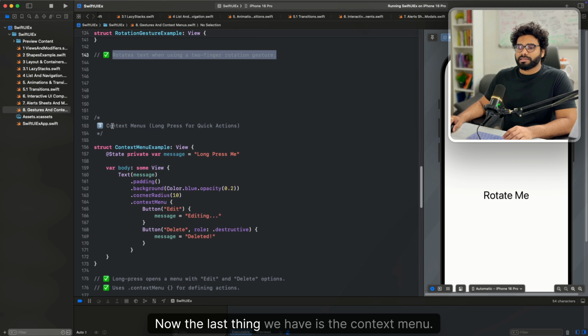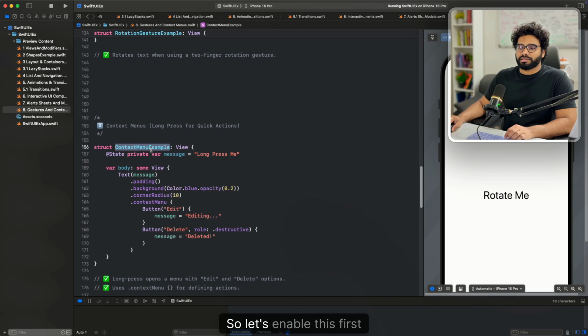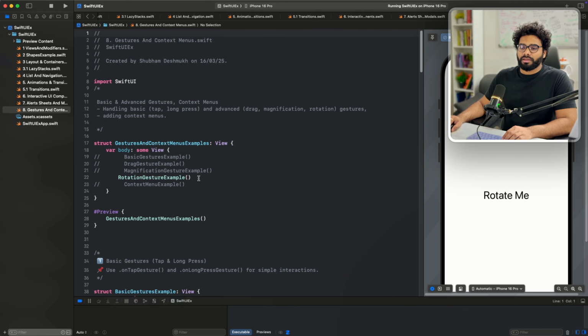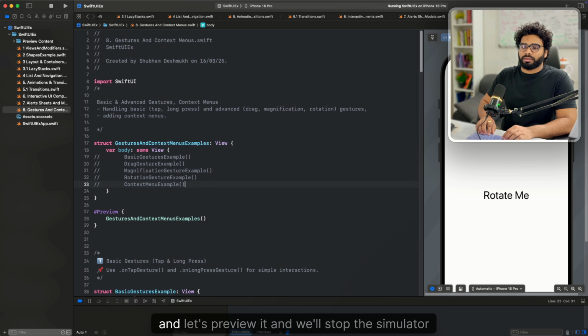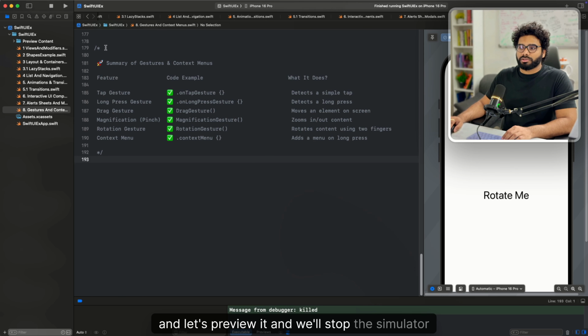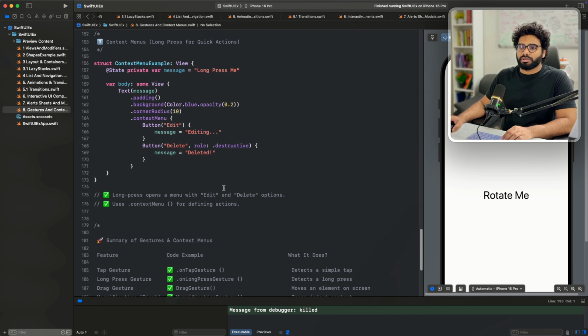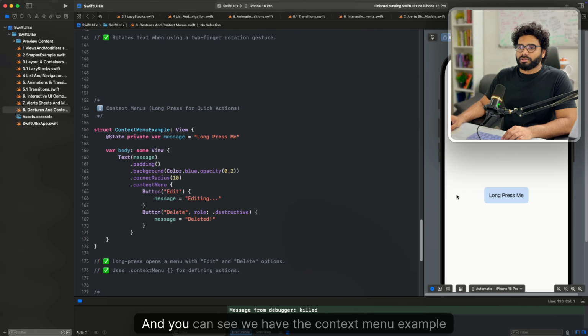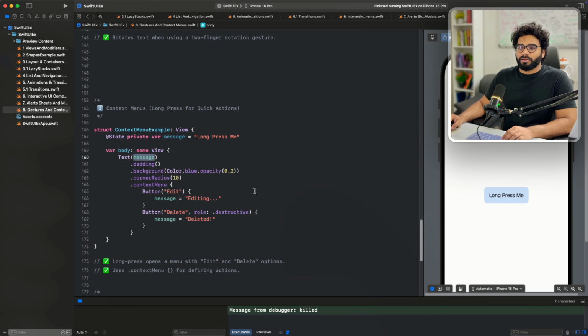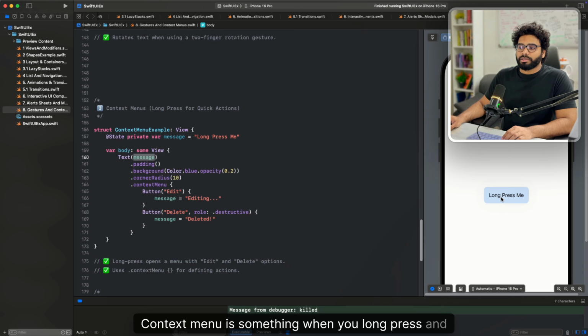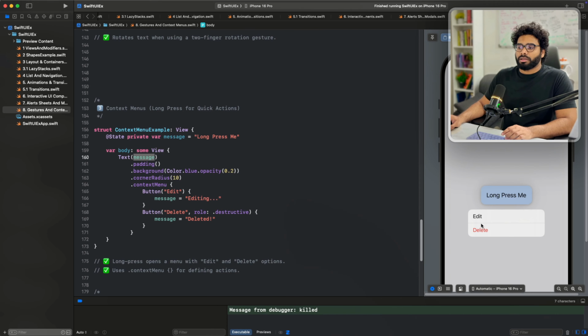Now, the last thing we have is the context menu. Let's enable this first and preview it. I will stop the simulator and refresh. You can see we have the context menu example here, where we have the message which we are showing. A context menu is something you get when you long press and hold. And this is something where we have the buttons, edit and delete.